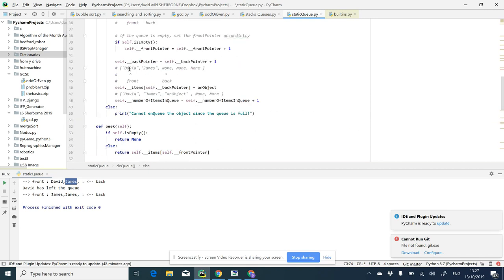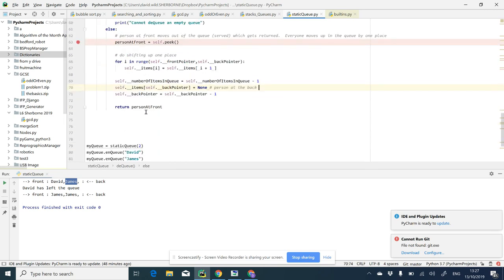David's leaving, right? So David leaves. James gets copied into there, but this still says James. So I need to make this none. So that's where the back pointer was. This now becomes none. That's what I've just done there. Then I reduce the back pointer. Okay, let's see if that works.